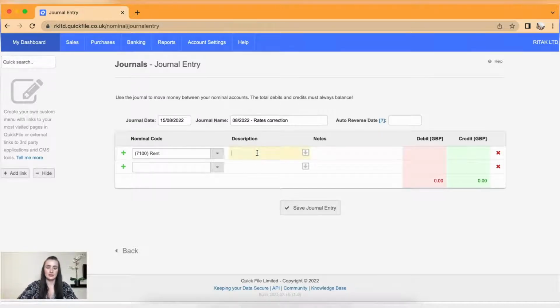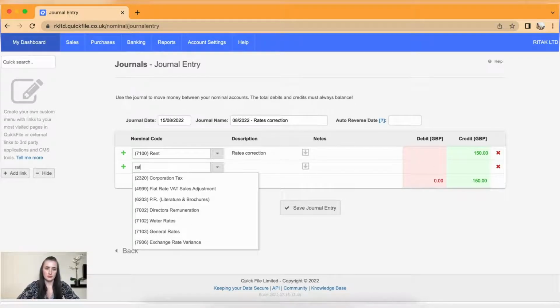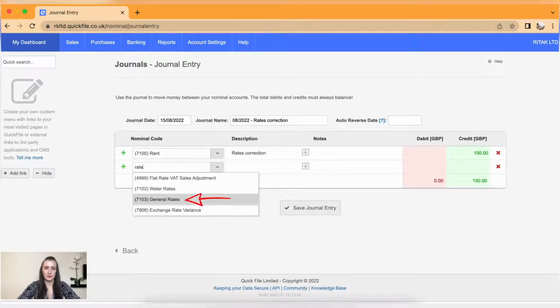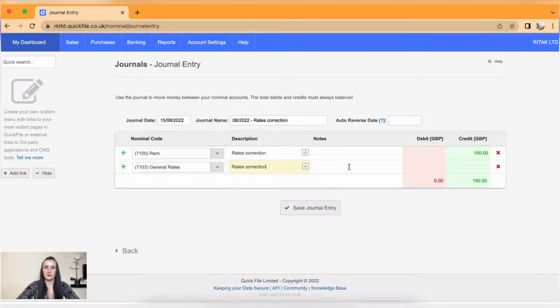I will add a description, rates correction. So I need to reduce by £150 and I need to add to rates. So there is general rates, rates correction and £150. Make sure the debits balance credits.